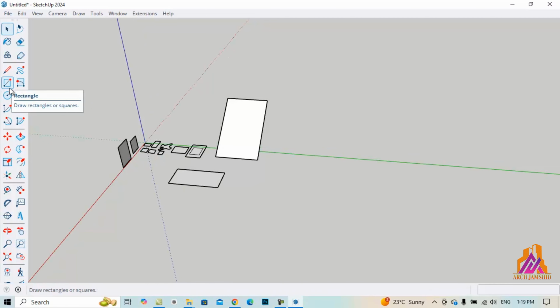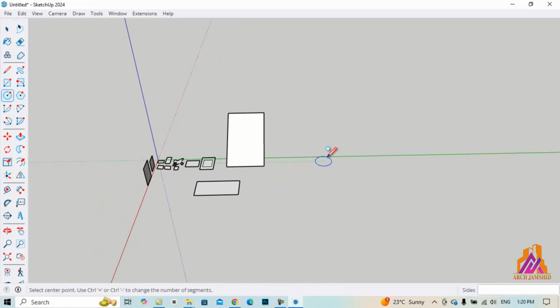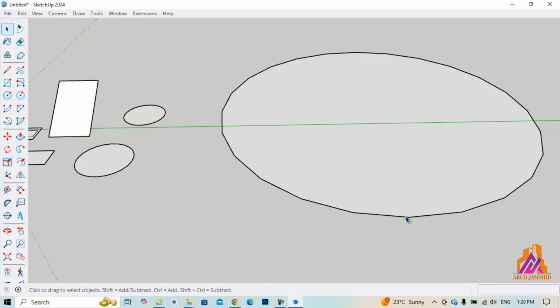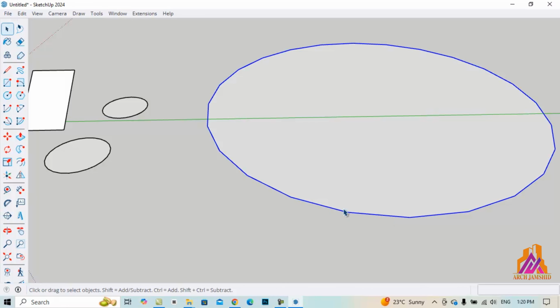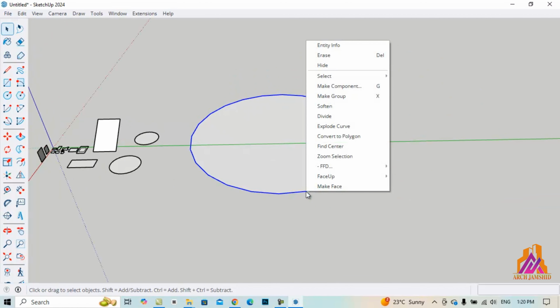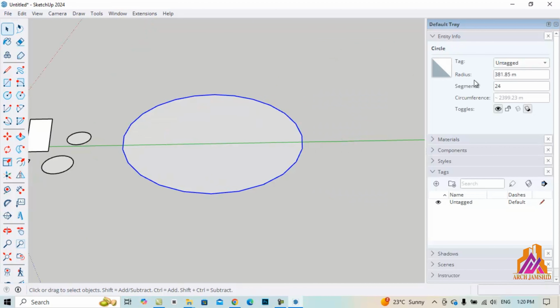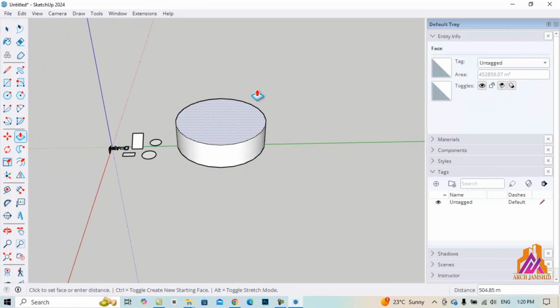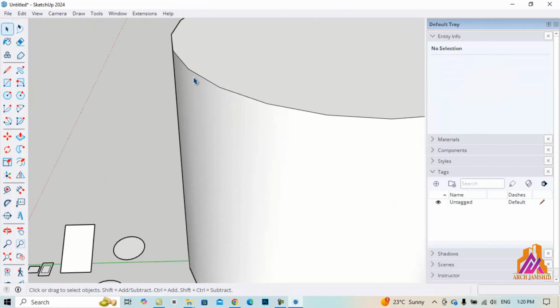The next tool is the circle tool. With this tool, we can draw a circle anywhere we want with any radius we choose. By default, a circle in SketchUp is made up of 24 segments, and if we go to Model Info, we can see that value here. In this default state, the circle may not look perfectly smooth.